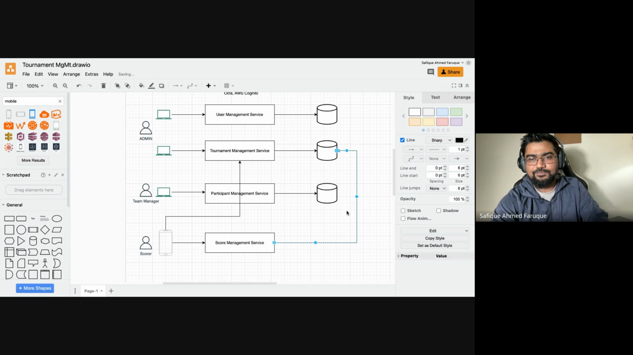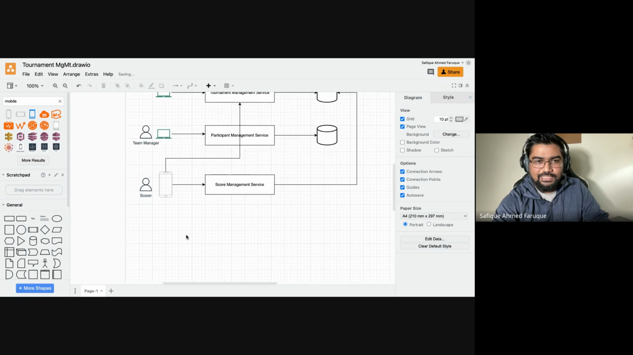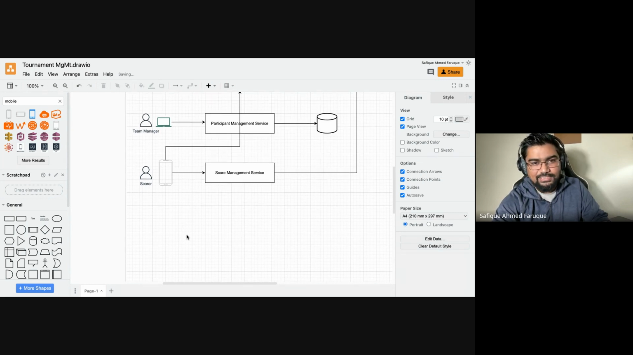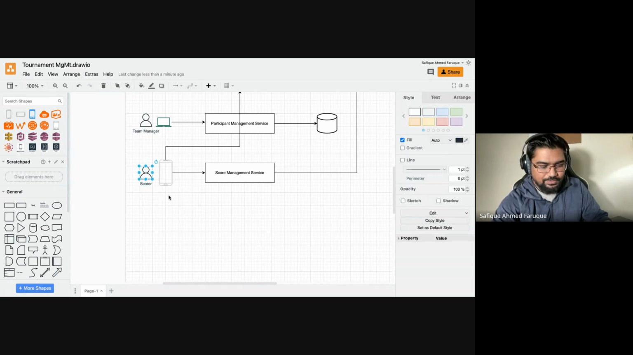Now, our spectator who wants to get live update or all the information, they will go to the matches part. How will they see the score? Let me just add, copy and paste spectator.